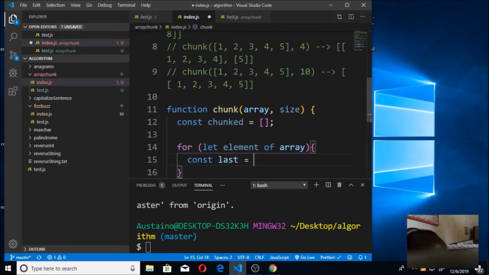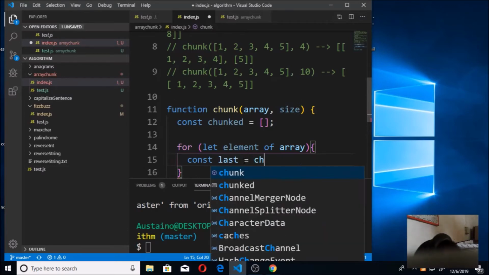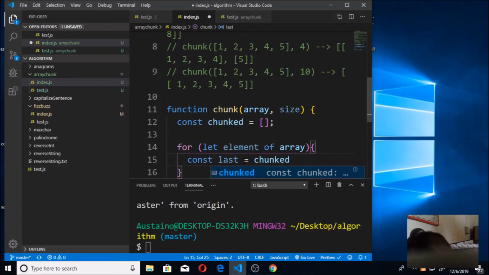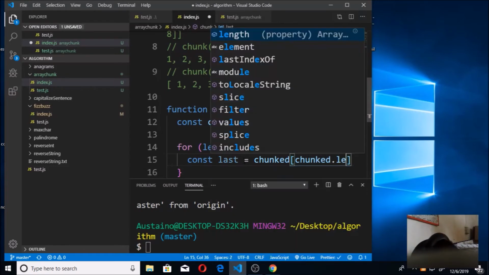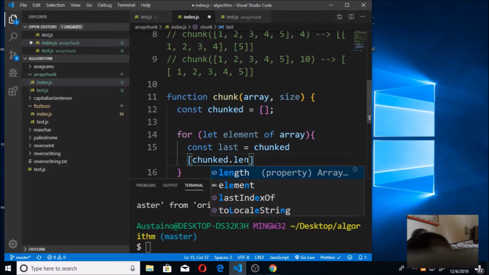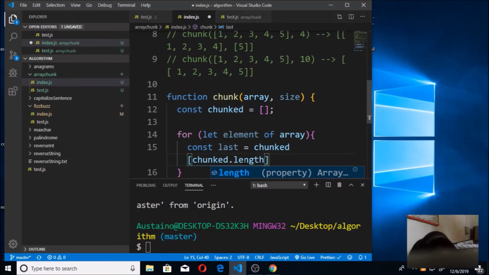So let the last element in the chunk be chunked. You already know that we created chunked.length. So you have chunked.length minus 1. We all know that is the way we locate the last element, minus 1.